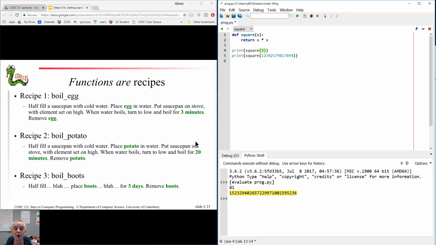So here's an analogy for you. You can think of functions as being like recipes in a cookbook. Old-fashioned things, cookbooks. Here's some recipes, three of them. Boil an egg. The recipe to boil an egg says, half fill a saucepan with cold water, place the egg in the water, put the saucepan on the stove with the elements, blah, blah, blah, boil it for 3 minutes and remove the egg. Right, a recipe. Here's another recipe, a recipe to boil a potato. Half fill a saucepan with cold water, place the potato in the water, put the saucepan on the stove, blah, blah, blah, boil for 20 minutes, remove the potato, and similarly for boiling a boot for 3 days.